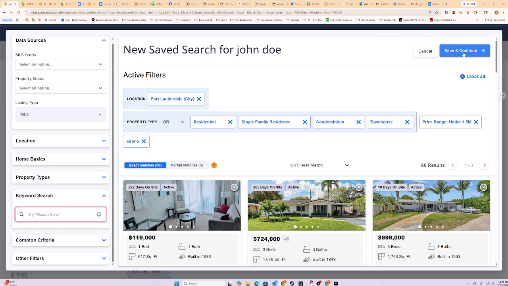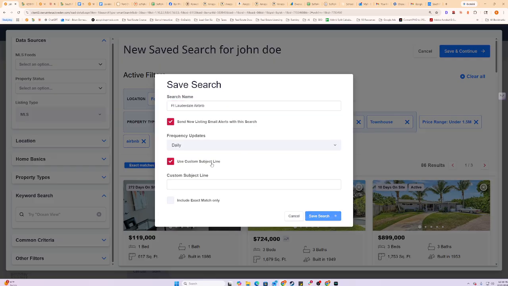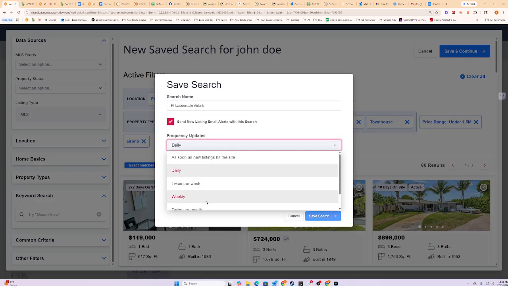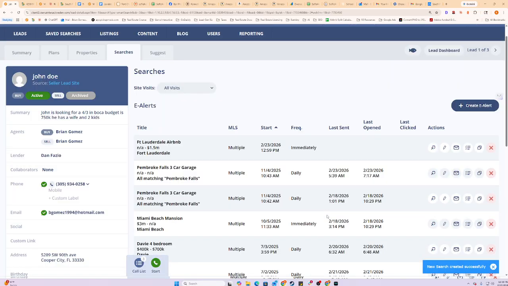So once you're done with it, of course, just click save and continue. You can name the search. So let's say I'm going to call it Fort Lauderdale Airbnb. And you could even create your own custom subject line. Choose how soon you want this to be sent out. So I'm going to do as soon as new listings hit the site. That's what I always recommend. And for the email, I could say Airbnb homes for sale in Fort Lauderdale. And then you save the search.